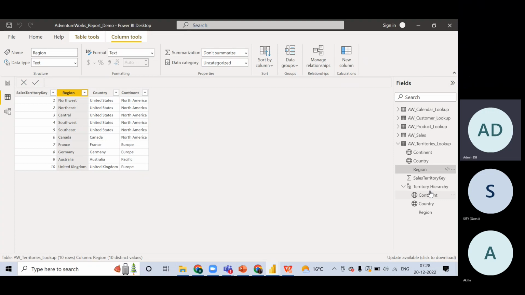So this is a hierarchy that has been created, wherein instead of pulling continent, country, and region separately, in your visualization pane you can pull the territory hierarchy and all these three columns will be pulled, which will make it easier for you to visualize everything. We will talk about this when we work on the visualization, but this is one of the things that people do whenever needed, right?